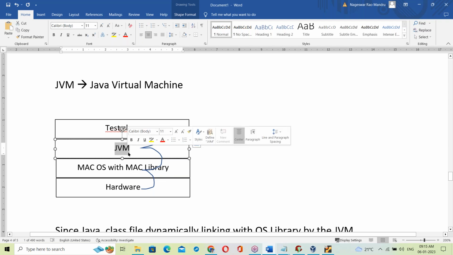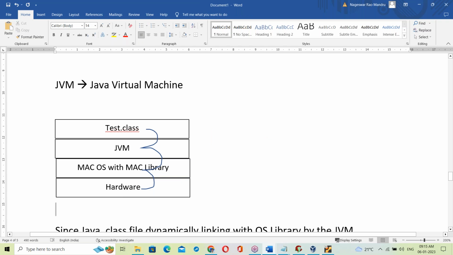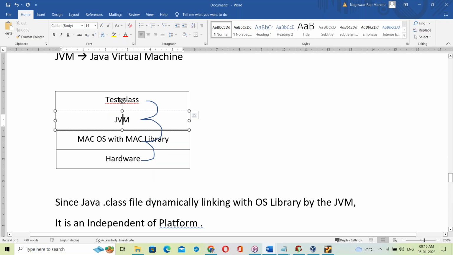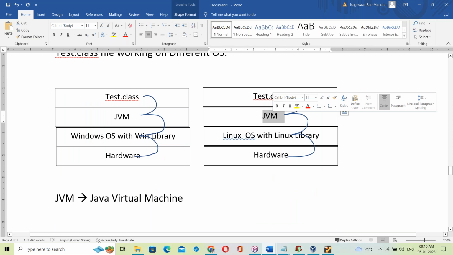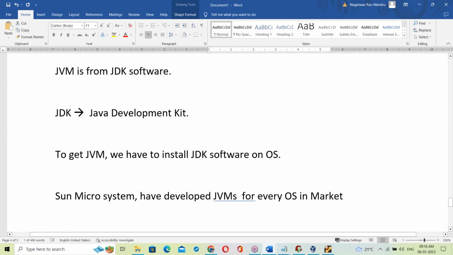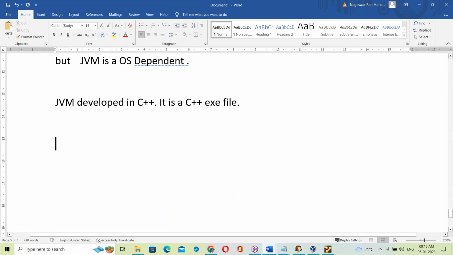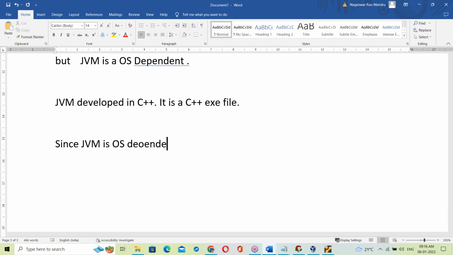Since the JVM changes for every OS, the JDK also changes. Since the JVM is changing, the JDK software is also changing. Since the JVM is OS dependent, the JDK is also OS dependent.